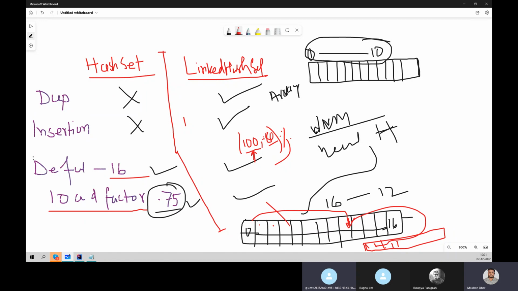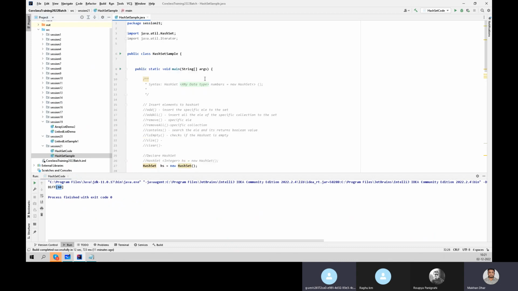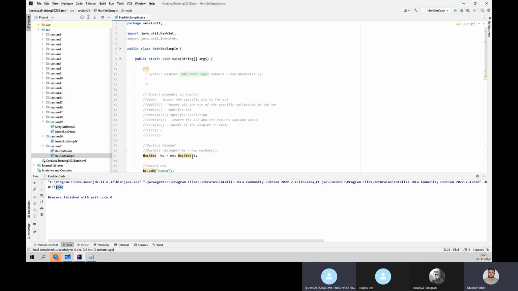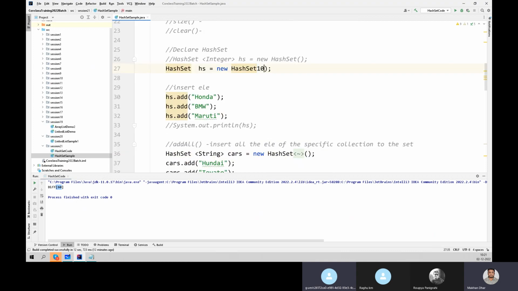So you can pass it as a parameter. Here is the parameter you see, right? When we create the object, if I say 1000, there is no issue, no harm, you can go for it. 0.99%. You can see here, load factor automatically coming and initial capacity, you see.